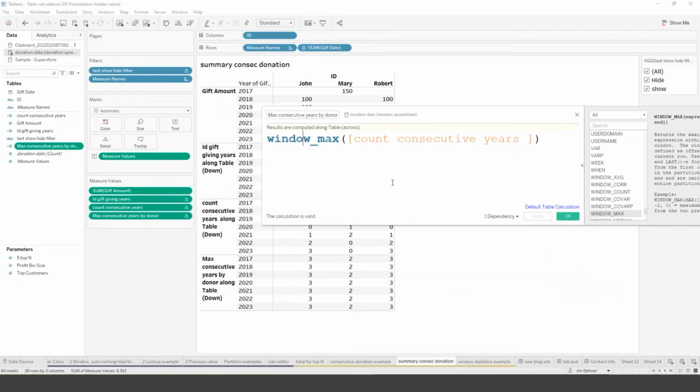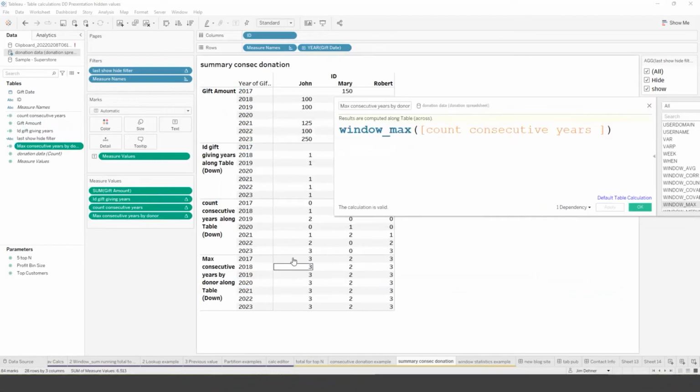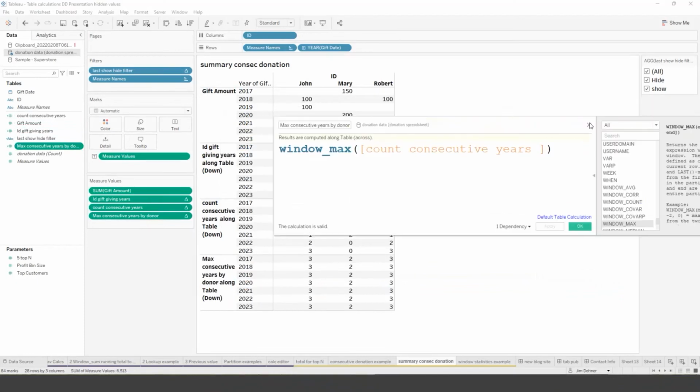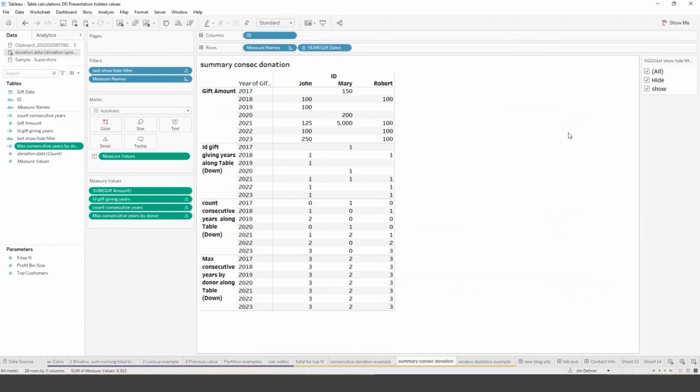And window max is just going to go down each one of these columns, and we're looking down the columns, and it's going to find the maximum value in the column. Now you may be asking, why am I using all these nested table calculations? If you remember, we looked at the order of operation. Once you start using table calculations, the results of those table calculations can only be embedded in other table calculations. So that's why we're using all these table calculations.